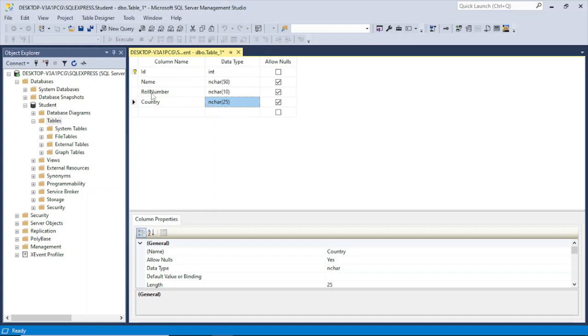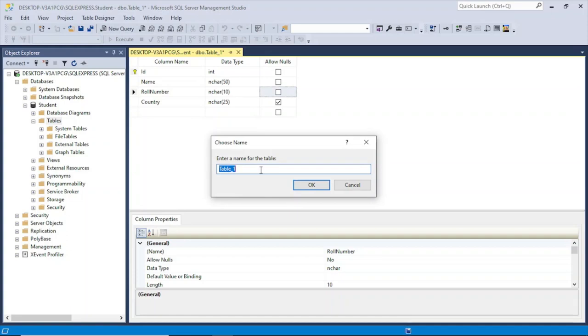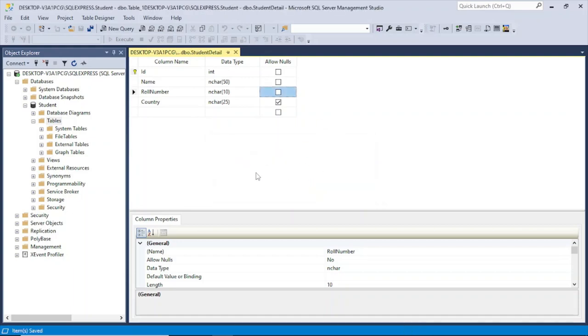Roll number is an identification which will show the roll number of the student, so every student will have a unique roll number. Name is the name of the student. Country is the country to which the student belongs. All these can be nullable, but it makes sense to make roll number and name non-nullable, so I'm unchecking the allow nulls box. Now we can actually save it. Let me give the name StudentDetail. So our StudentDetail table is now created.